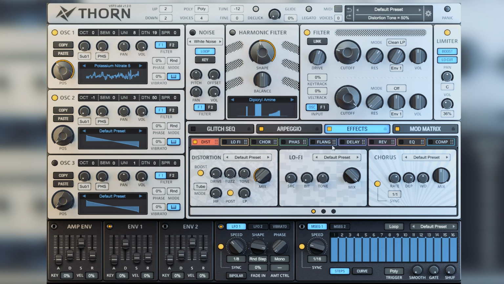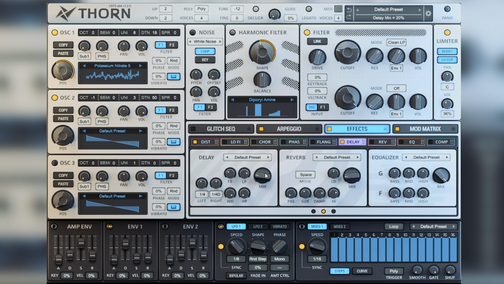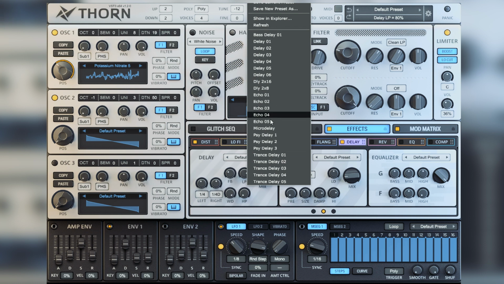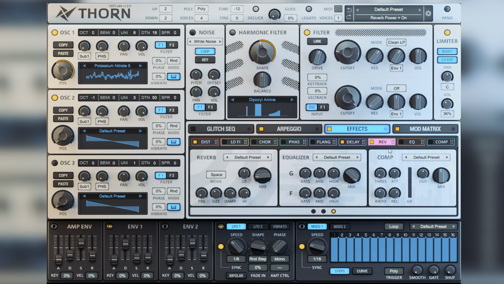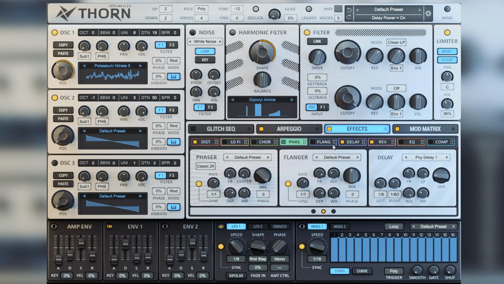I want it in just at the tipping point of distortion. I'm gonna get the delay. I have some side delay here. Just less feedback. A bit of phaser, maybe.